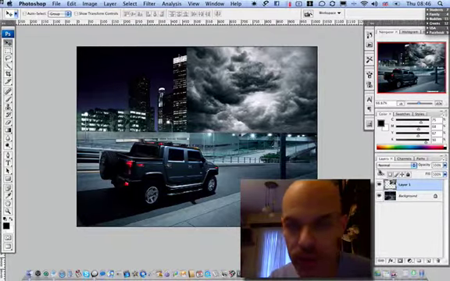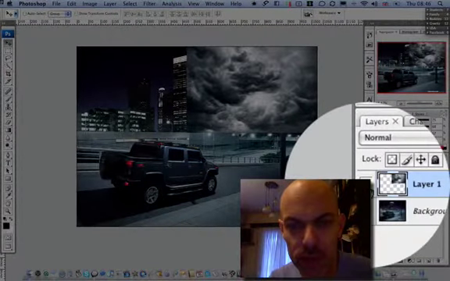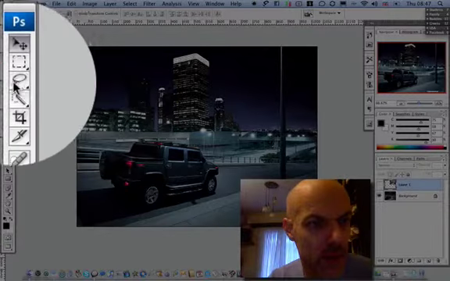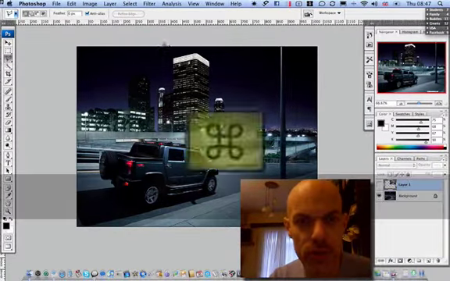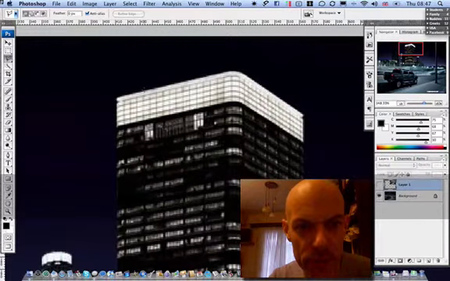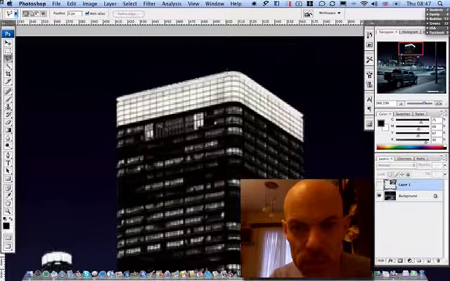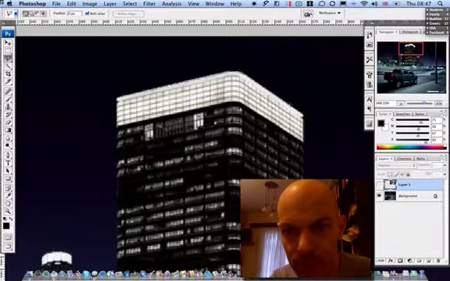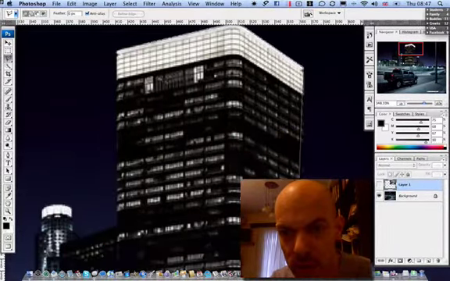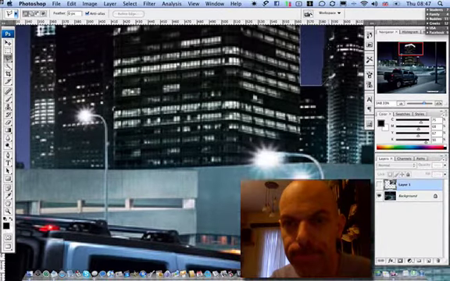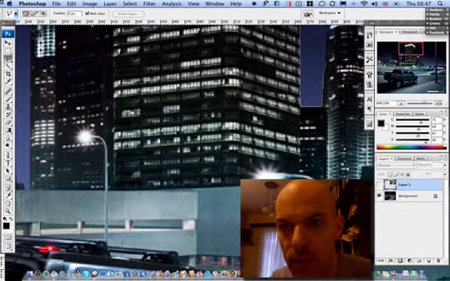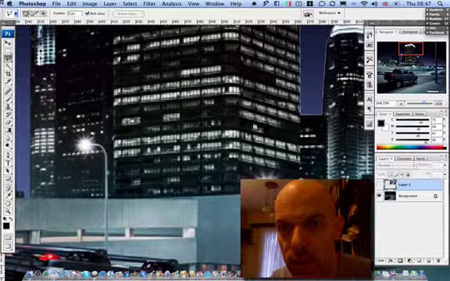Right, what we obviously need to do now is to remove it from the buildings. The way we do this quickly is to use the diagonal lasso. I'm just going to zoom in so I can see the edge of these buildings. I'm just going to quickly do a mask around it, just finding straight edges that I can quickly link to.